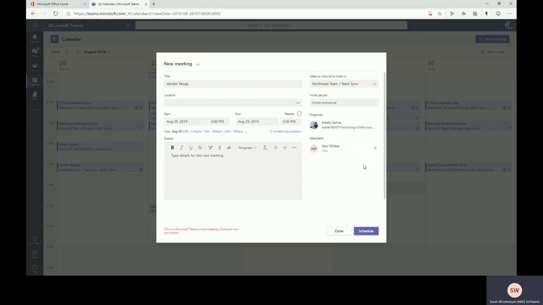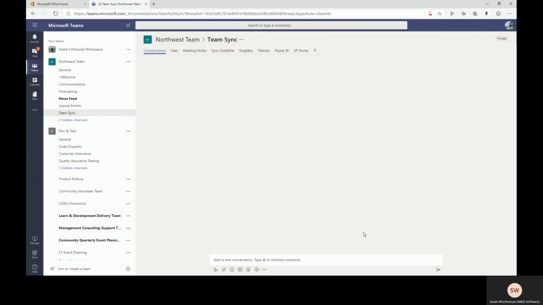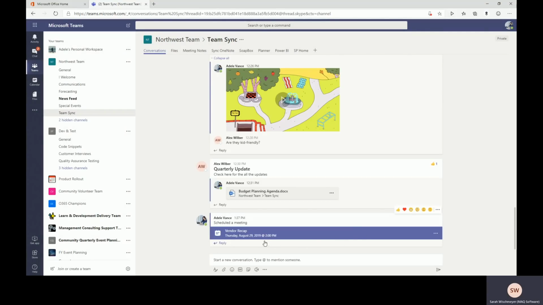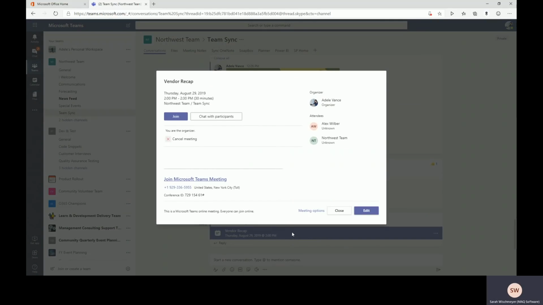So the next step is, how do we let people know that we've got this meeting set up so they can invite themselves if they want to? I'm going to go ahead and schedule this. Give it a chance to cook here. And there we go. I see our vendor recap. There's the meeting. Now, Alex is invited. I'm invited. In fact, if I click on this banner, I can get the details, see the information about that.